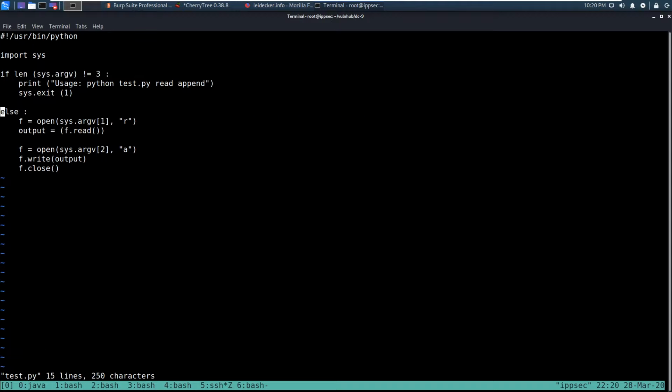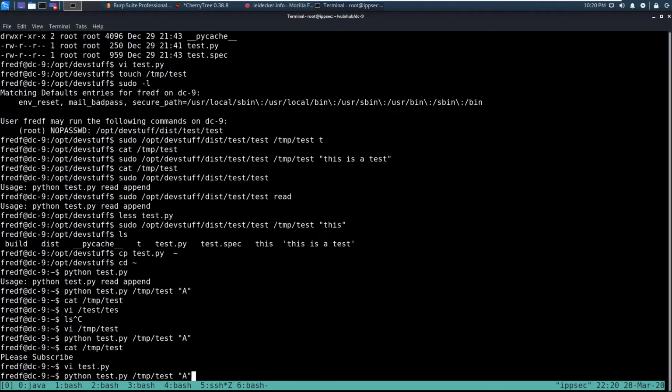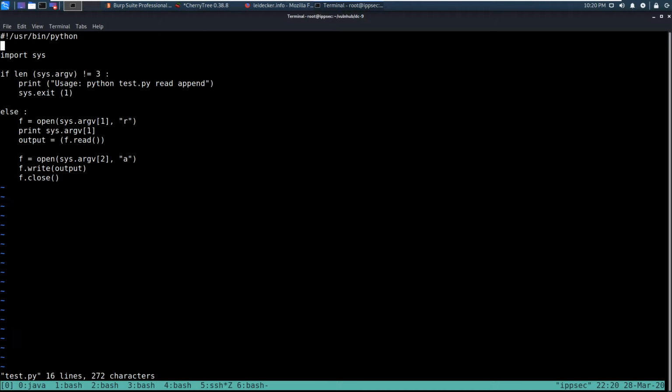But now that we copied test.py to our directory, we can just print things. So print sys.argv[1]. Oh, it's two file open commands. So we need two files. That's why.